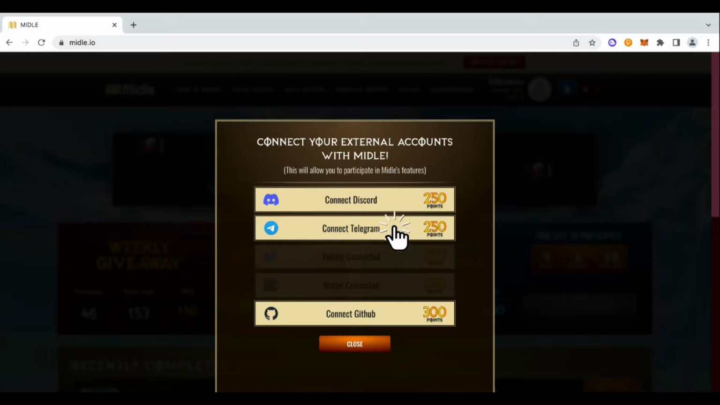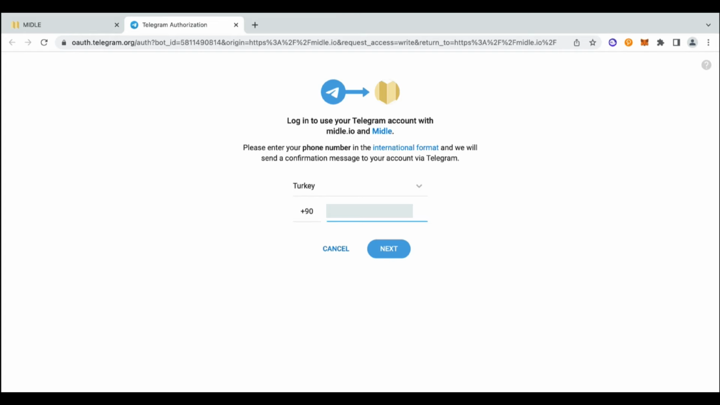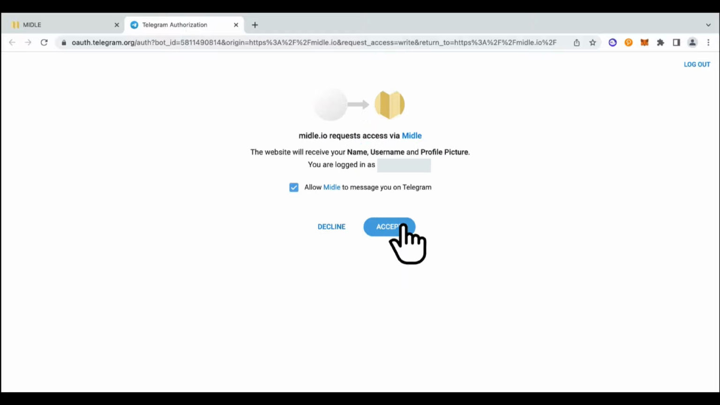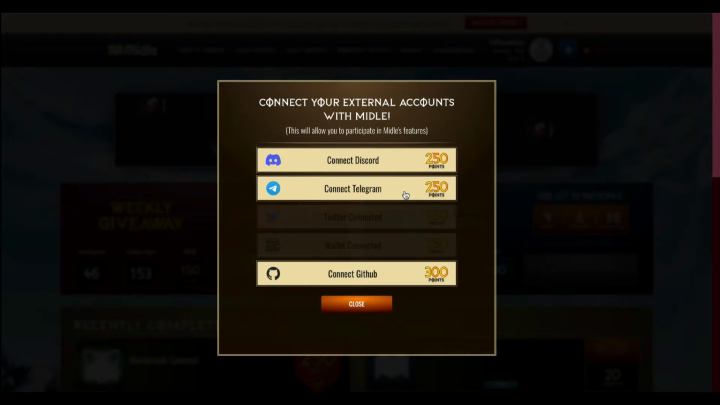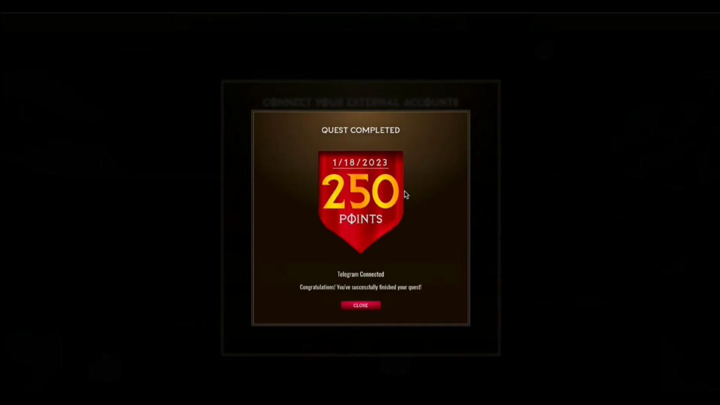Push the Connect Telegram button. Select the country and then enter your number. Then click to Next. After confirming your Telegram account and the phone application, press the Accept button on the screen. Thus, the Telegram quest is completed.